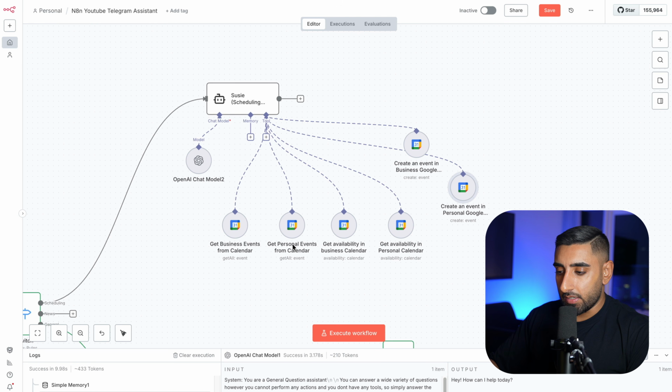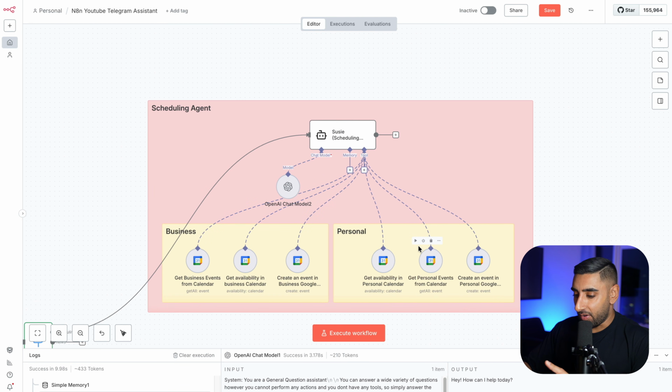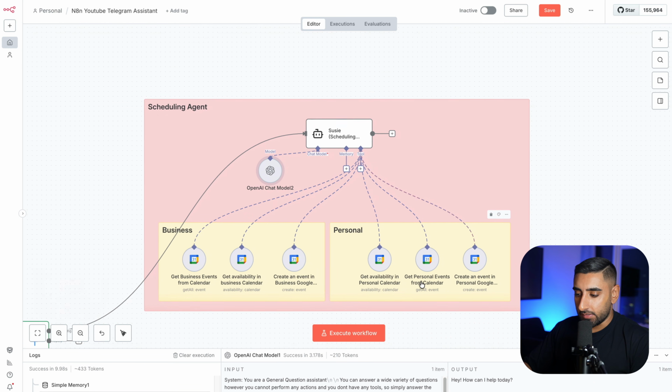So what I want to do is I'm just going to go ahead and add some sticky notes and I'll be right back. And that's better. We have our business tools, our personal tools, much nicer, right? We can move our model over there. And that's a lot easier just to figure out and understand what's going on, okay?